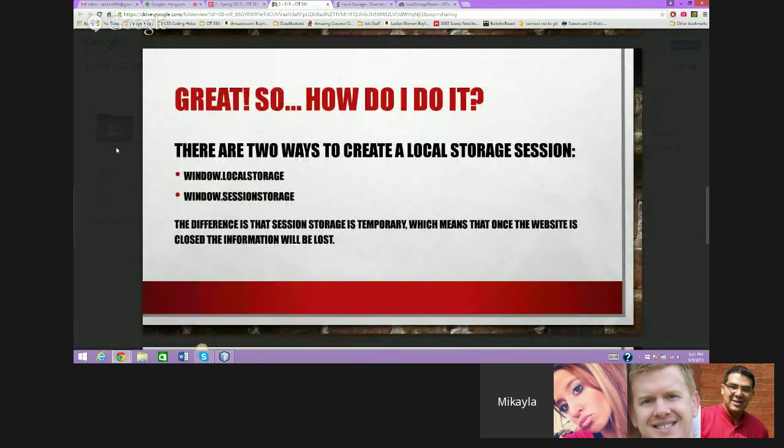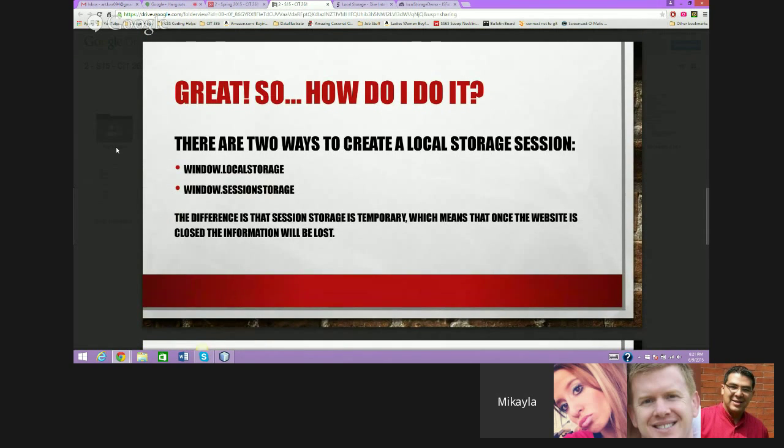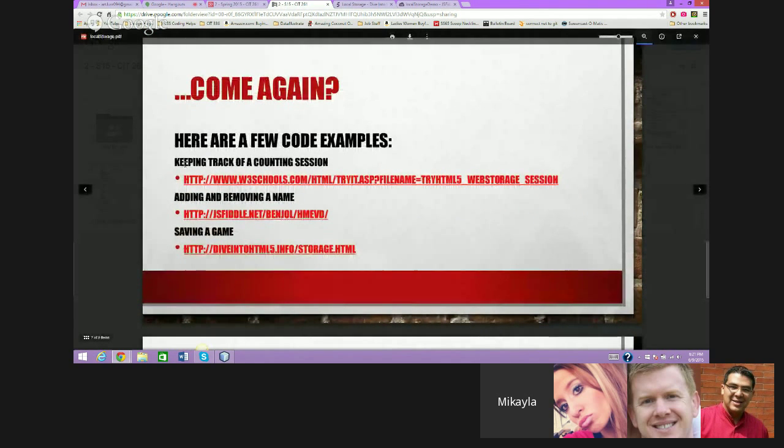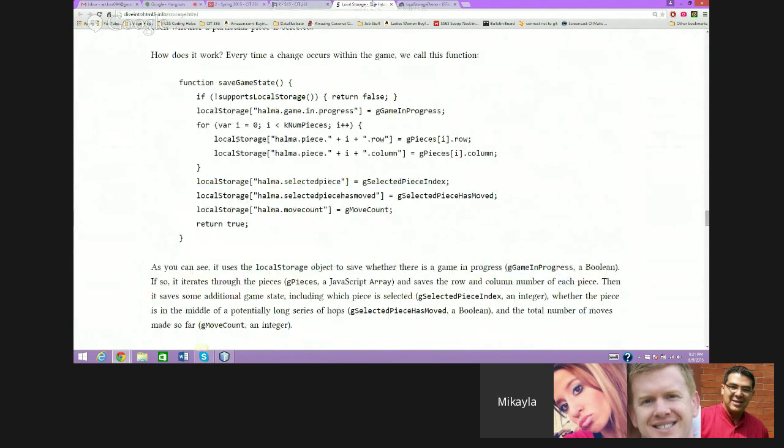There are two ways to use it. There's local storage and there's session storage. The difference is local storage is more permanent than session storage. If you have session storage on your website, it will save the information while the person is on the website, but once you exit out of the website, all of that information will be lost. So this first example is the one that Jeff showed us last week. I'll jump over here to this one, which is kind of the best example.